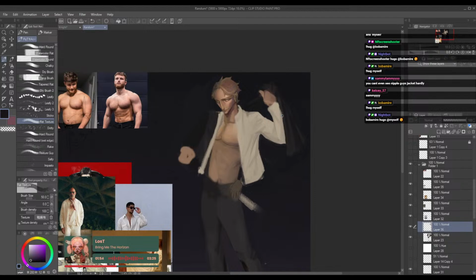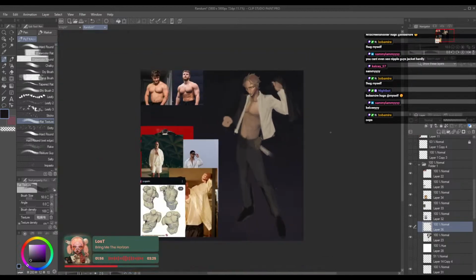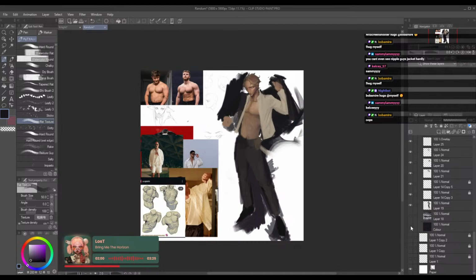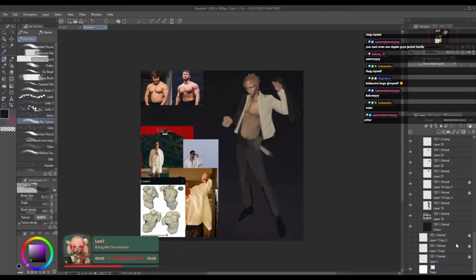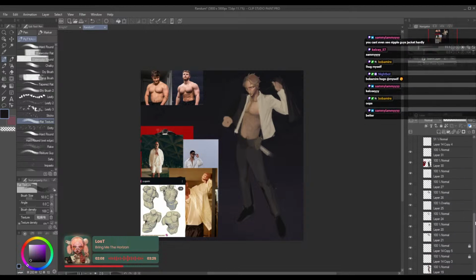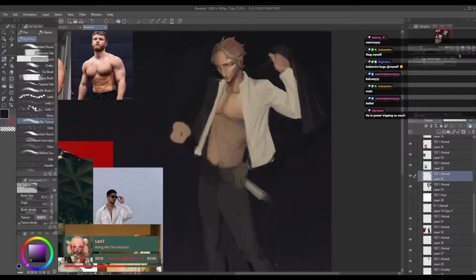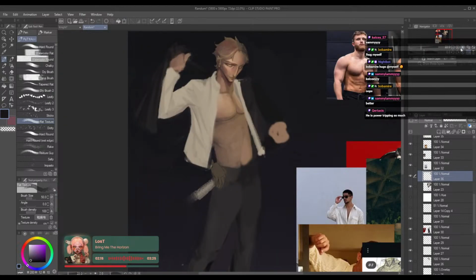You can't even see Nipple Guy's jacket hardly. What if I do this? Then it's so much clearer, isn't it? He's power tripping so much. Yeah, it's kind of his brand. He does that.